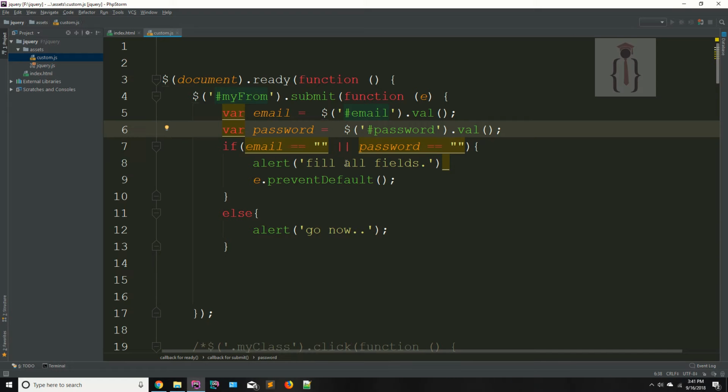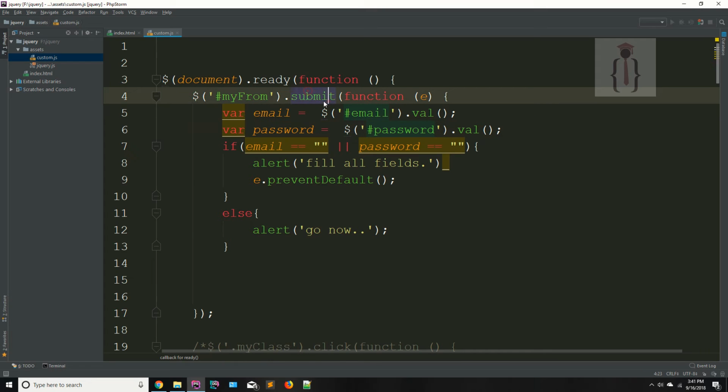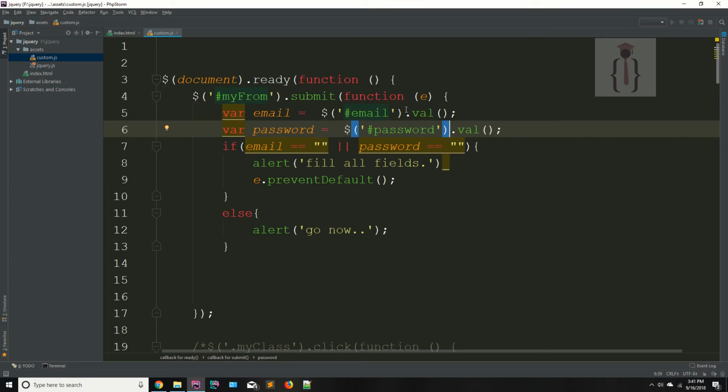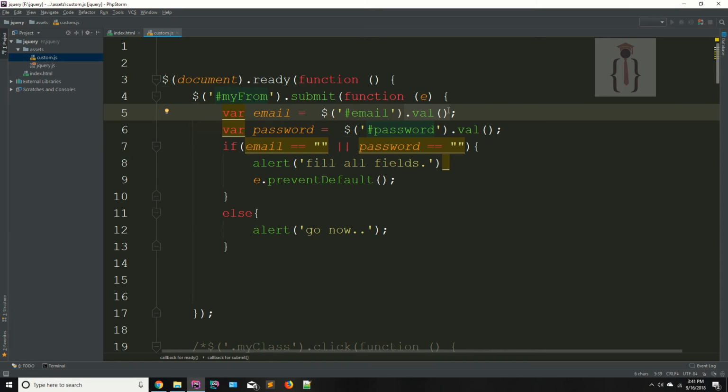We will discuss the validation in detail in our later lectures, but for now you can use the submit method or submit event to fetch the elements. We will discuss how you can get the values from the text fields, but for now it's enough. So thank you for watching.